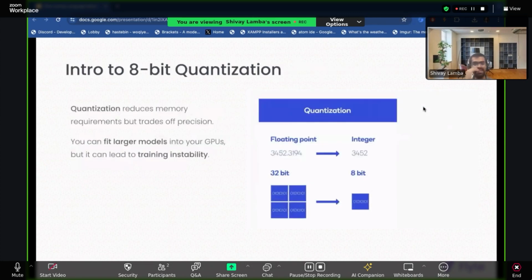Now, there are, of course, some more optimized techniques. The other one is called 8-bit quantization. 8-bit quantization is literally nothing but essentially reducing the memory requirements. So consider that if you have a 64-bit number, or a 32-bit number, you are reducing it to an 8-bit number, right? So of course, you're essentially reducing the footprint of the model itself.